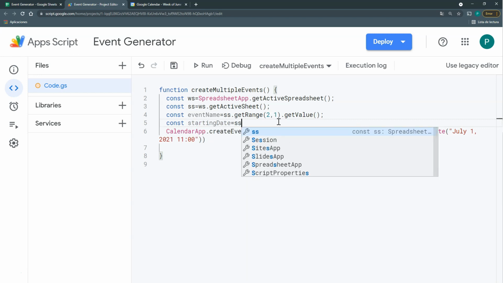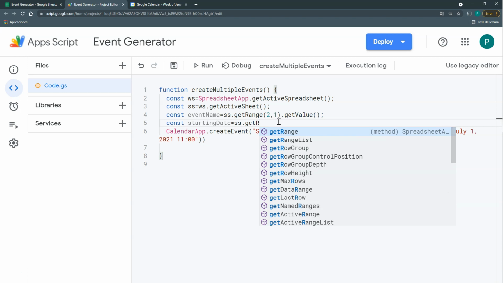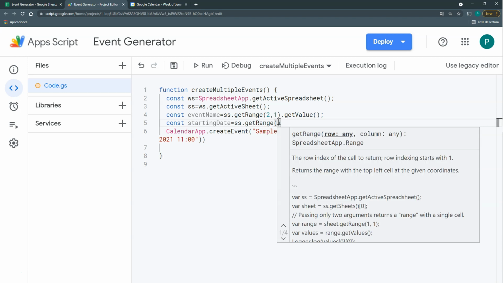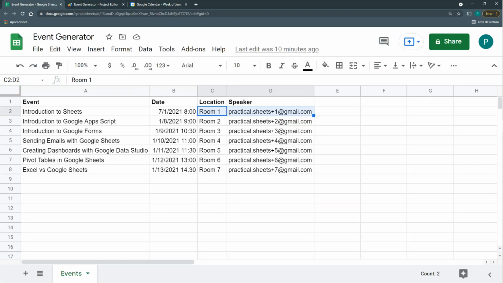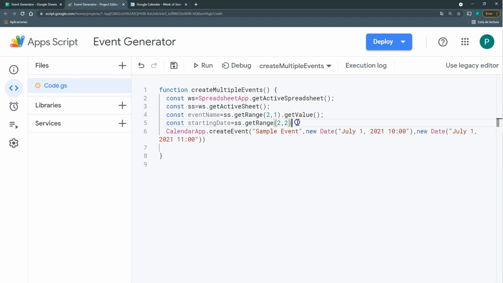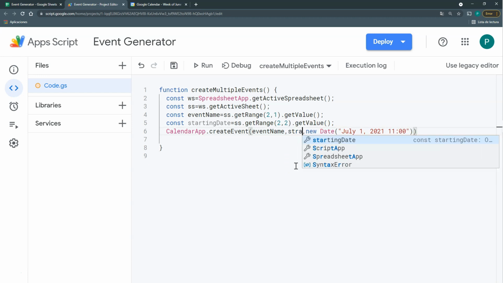It would be our spreadsheet, get range, but now this is in our second row, second column, if I'm not mistaken. Yeah, second column. Get value, and that's it. Then in our event creation, we're going to change this with event name, and we're going to change the starting date with this variable starting date.